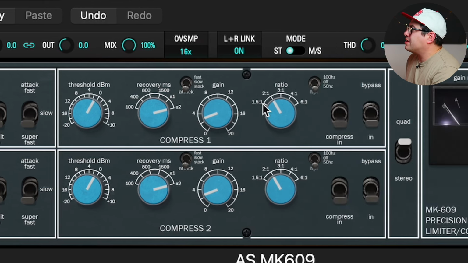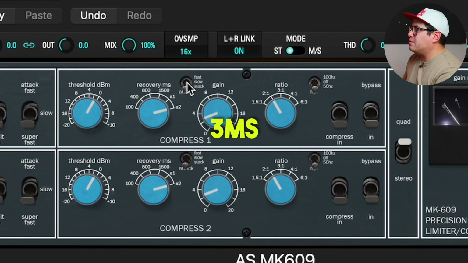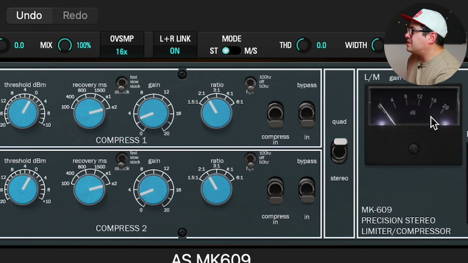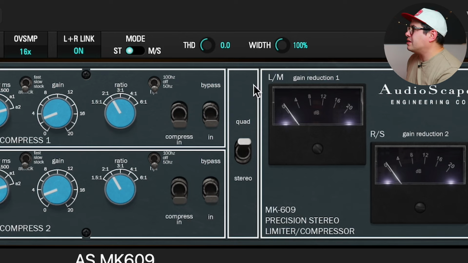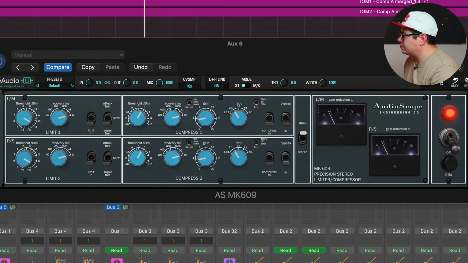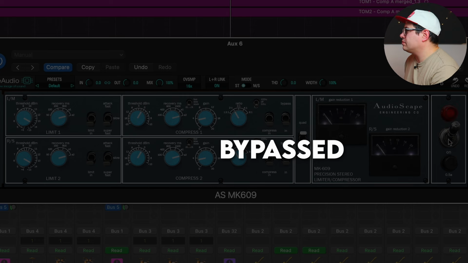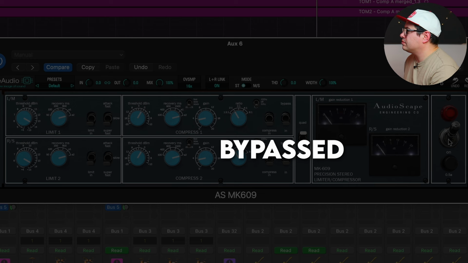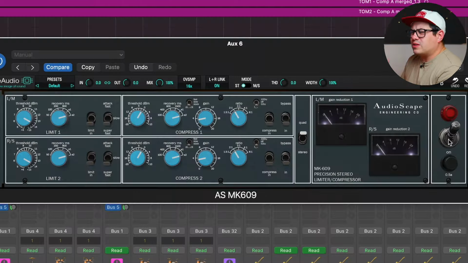And then on our compressor side, we've got a 2-to-1 ratio. We're doing a 50 hertz sidechain filter. We've got a little bit of makeup gain, and we've got the attack time on stock, which is kind of like a medium setting. And then our release time on auto 2, and then just pulled the threshold down till we're getting around 4 dBs of gain reduction. So it definitely gets that nice glued sound when you have the auto settings running like that.